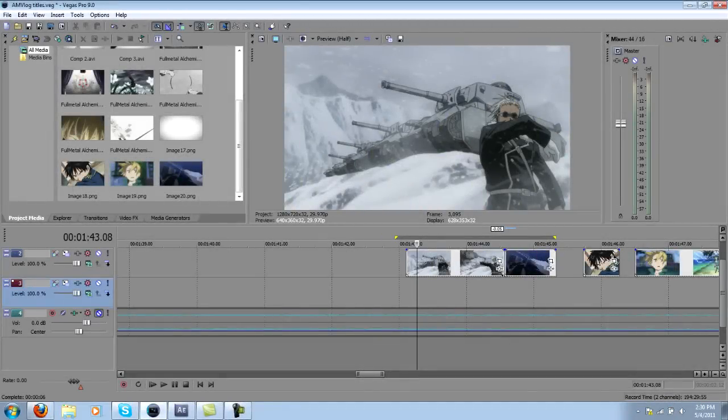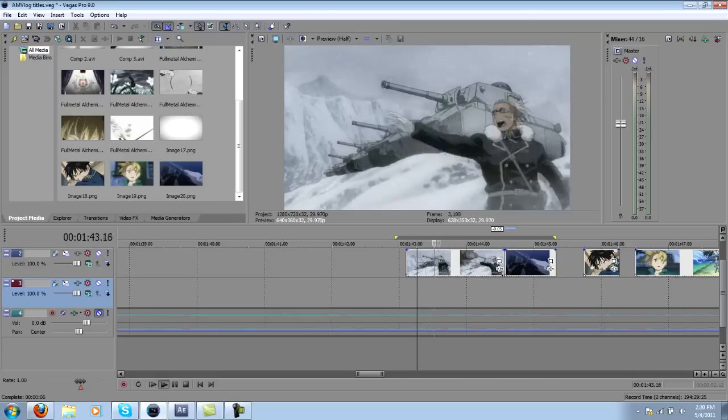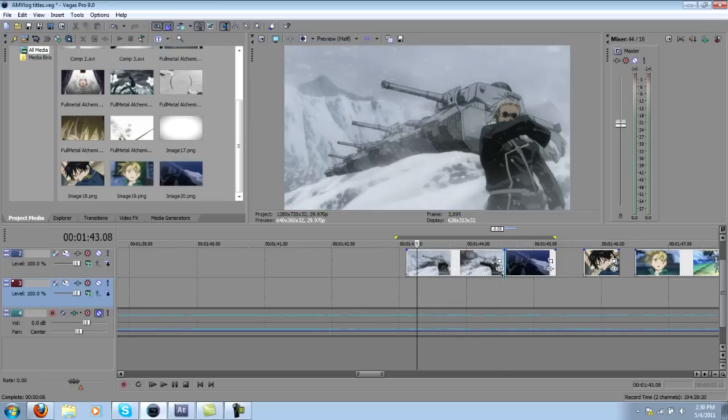Today's topic is quick masking. It's a very basic technique and it'll help add some flow to some of your videos. So we've got this clip right here and we want to transition to the second one.